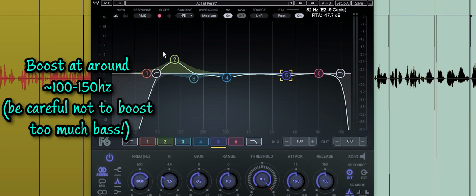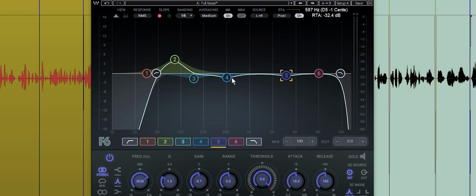So I've just boosted it here, just around 100 hertz. I did another small cut at 500 because I felt like that's what it needed. I did a small cut here just after my bass boost on this number 3 dot here because I wanted to make sure I wasn't boosting anything around 200, 250. I don't want it to start sounding muddy, so I pulled that back a little bit. So it's only boosting here.